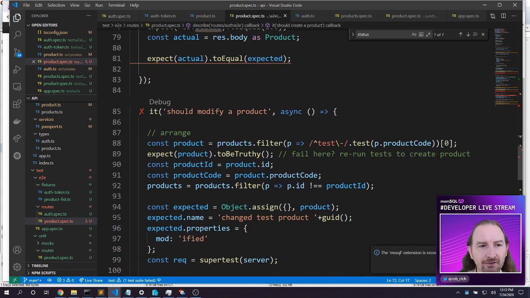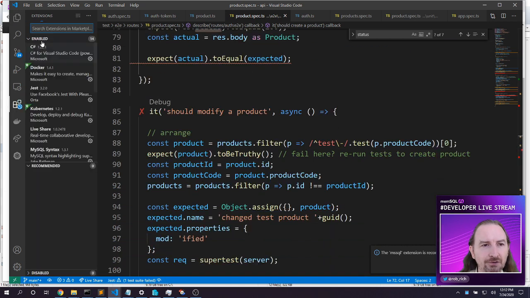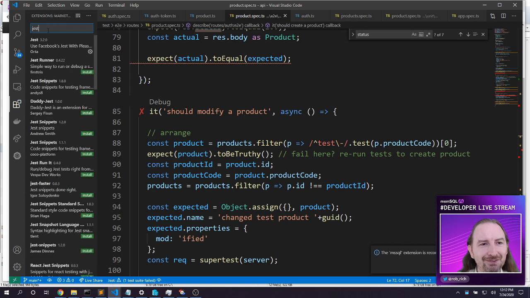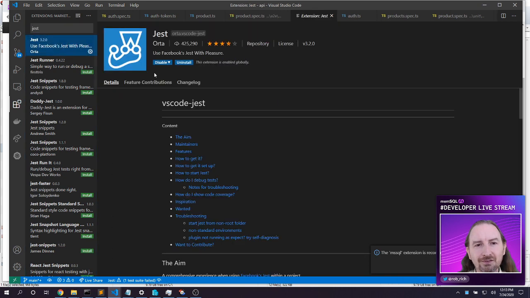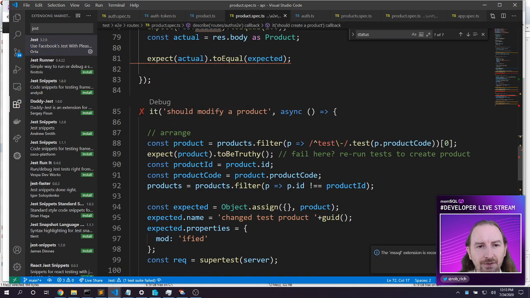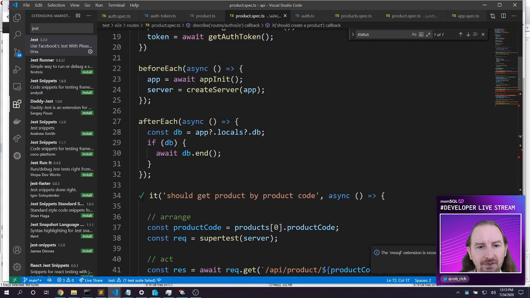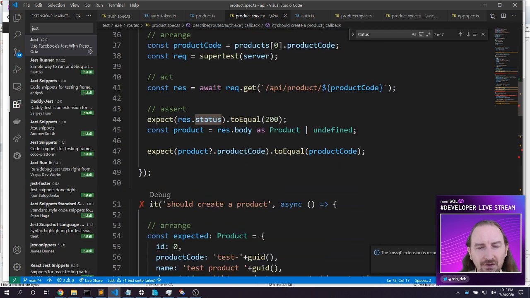Here's our Jest extension. If we come in here to extensions, Jest, we have this Jest test runner. This one's installed, and because it's installed, we get these really cool check marks and X marks. This test has failed, as opposed to this test here that has succeeded. So now we can just cruise through and go succeed, fail. It should create a product.